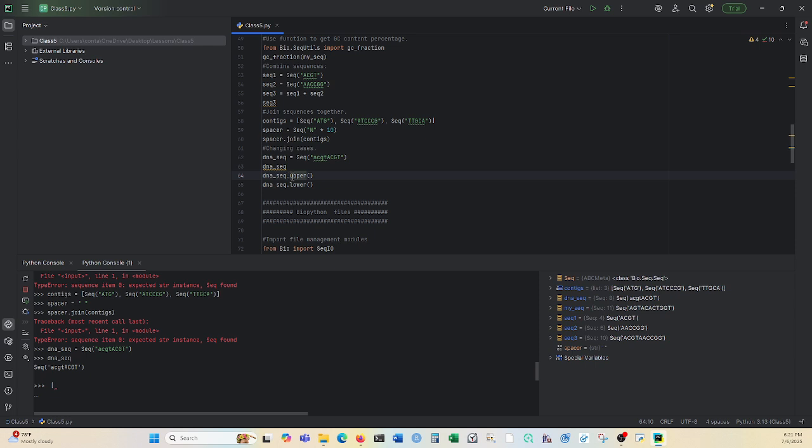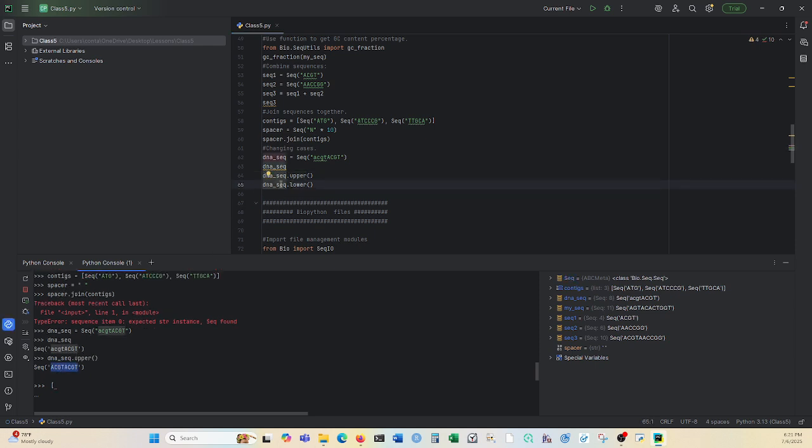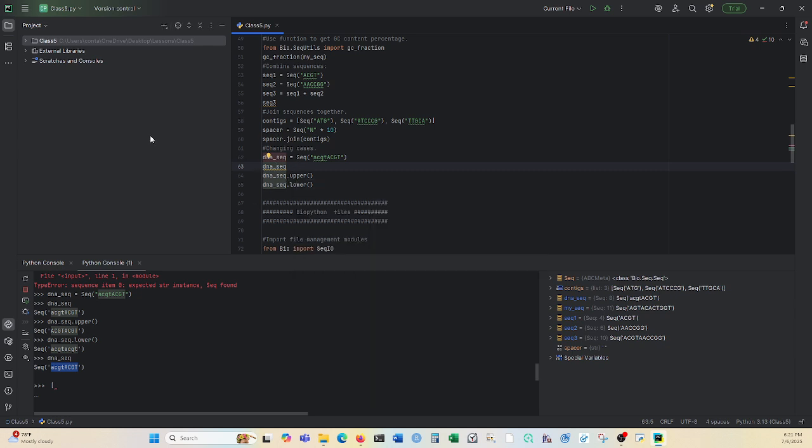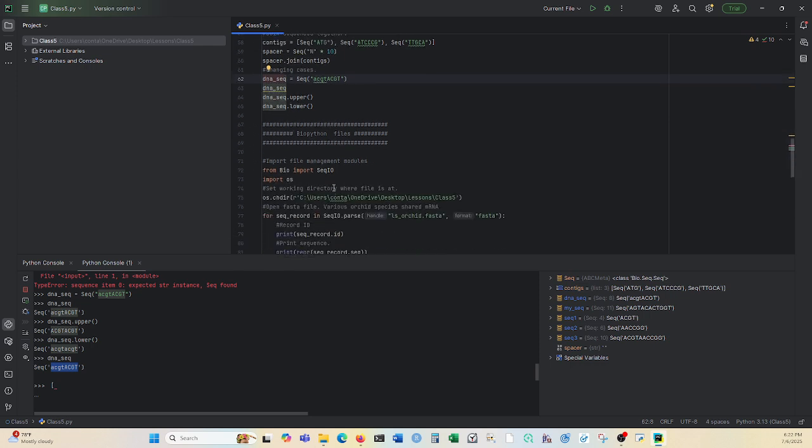Now let's run DNA sequence upper. You can see now it's all upper, or we can do DNA sequence dot lower, and now it's all lower. This does not actually change the original sequence. You can see here it is the same sequence, so you actually need to assign this to a new sequence. Doing upper or lower doesn't actually change the original data. It just changes it locally, but doesn't change the initial one. So you have to assign it.